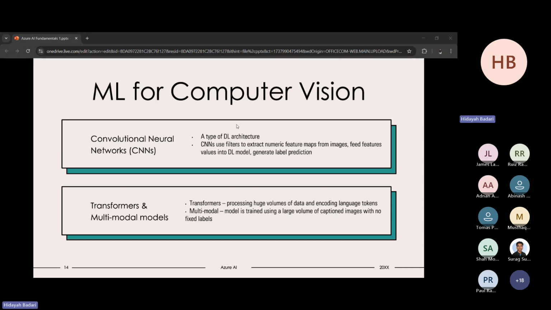And then the next one is transformers and multimodal models. Transformers are models that process huge volumes of data and encode language tokens. Transformer is one of the examples of NLP models, a type of neural network architecture, which has enabled the development of sophisticated models for language. Mostly transformers are used for text analysis, translation, language generation, mostly text and NLP things.